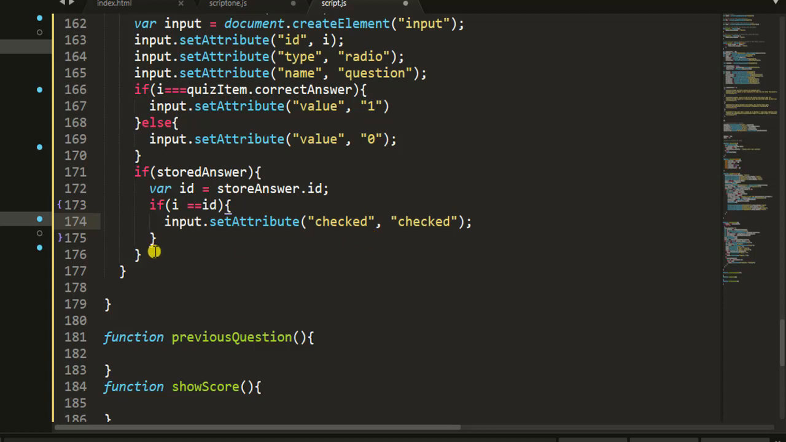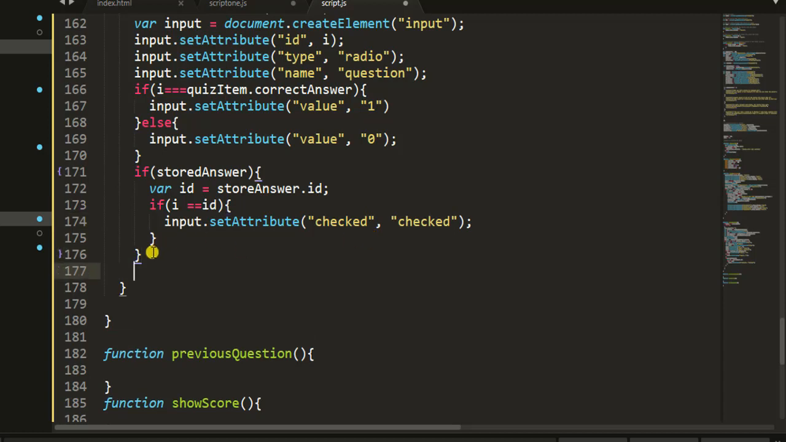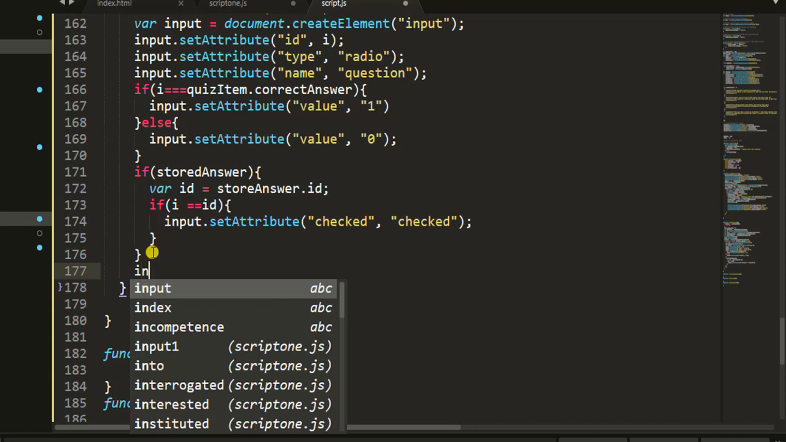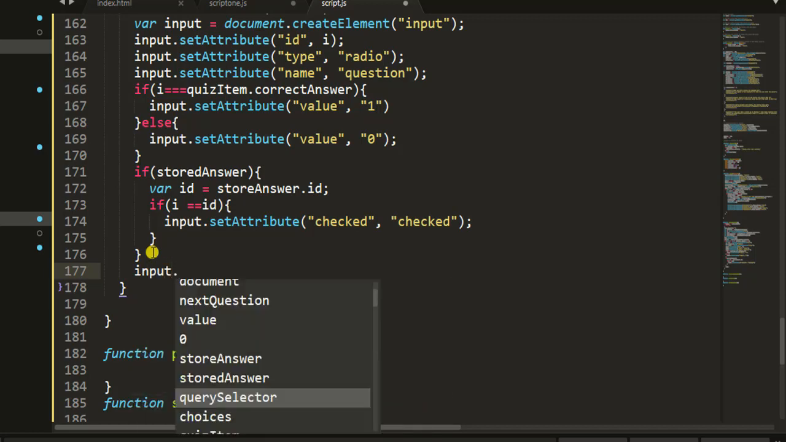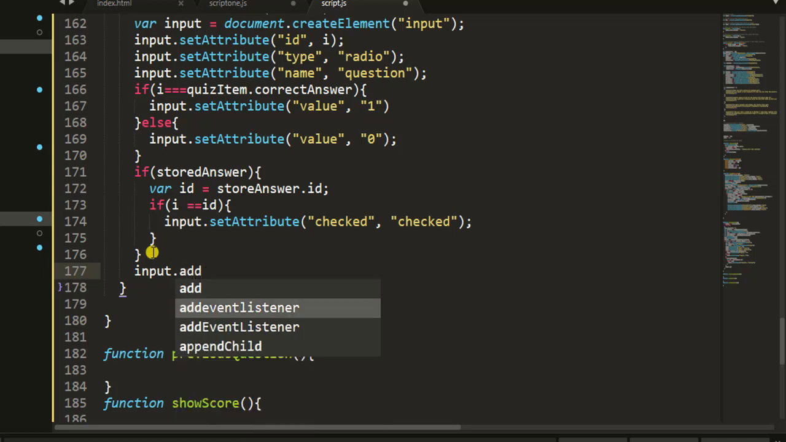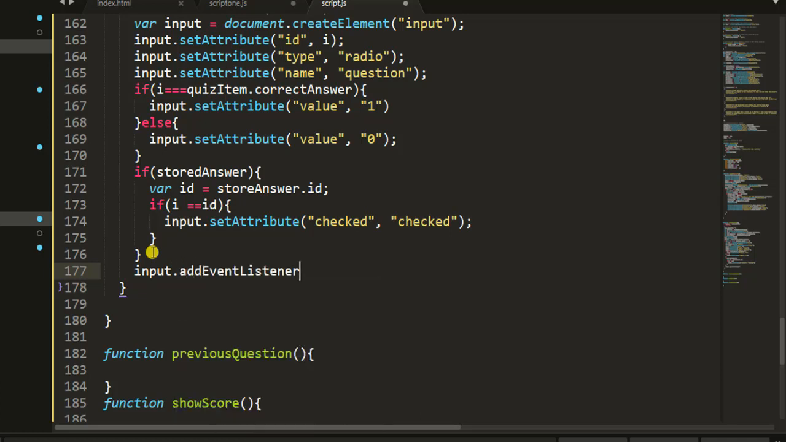So let's continue. We have to come out here and say inputs. Once the input is being clicked, that is once the radio button is clicked, we want to store the answer now. So we're gonna say input dot add event listener. What is the event we want to listen to? The event we want to listen to is click.